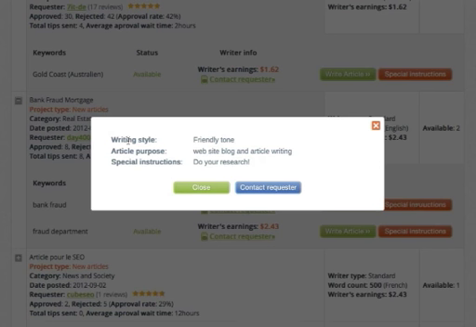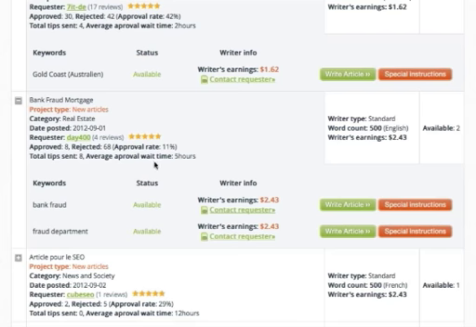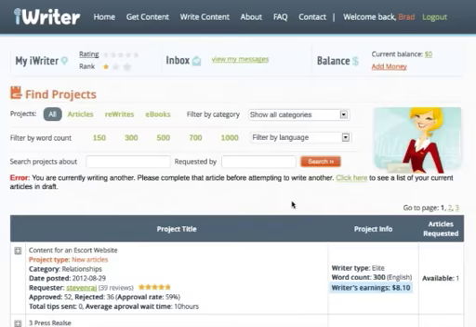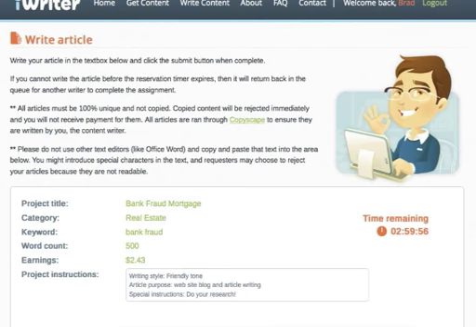So this requester, very straightforward, says that he wants a writing style in a friendly tone. The purpose of the article is a website, blog, and article writing, and the only special instructions is that you do your research. So they have 2 articles available, one on bank fraud and one on fraud department. So I'm going to pick the bank fraud article, and we'll click Write Article. You see, this brings us to the Write Article page.